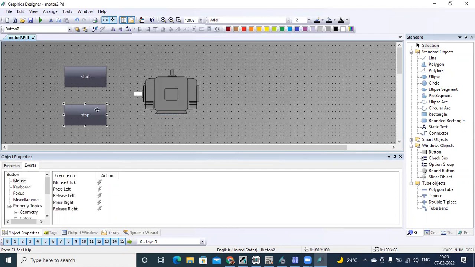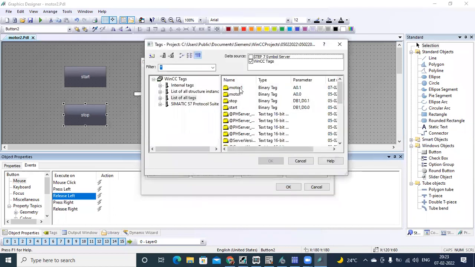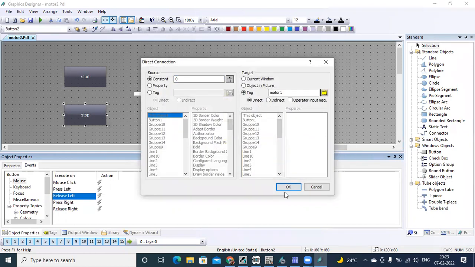Similarly for stop, there is no need to give it for release, because with only one press, it should move the value. When you press stop, it should make it 0. So for that select stop, same event, mouse, press left, direct connection, 0, tag, the same tag motor 1, say okay.